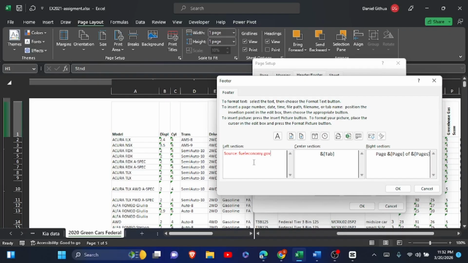So we are going to proceed with C, which says the sheet name at the center. So click here on the center, and on center we want the sheet name. So sheet name, we're going to highlight here, and this is the sheet name. Click on this one, sheet name, like that.